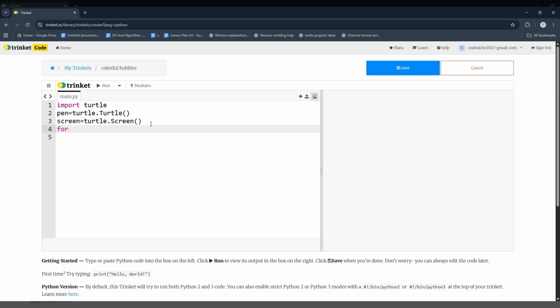So let's use a loop this time, where I'm going to use a for loop that will help me to repeat the code for a specific number of times. So if I want 10 bubbles, I will have to repeat this code 10 times. So I'm going to use for i in range, where I'm going to give it value 10 so that all the codes get repeated 10 times.